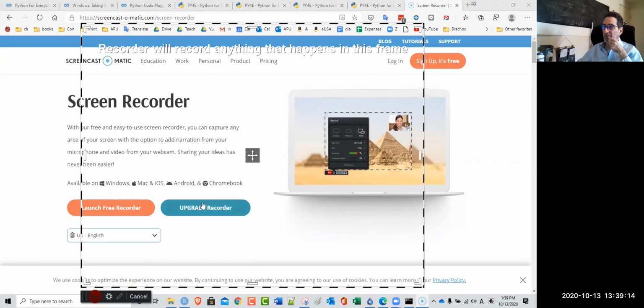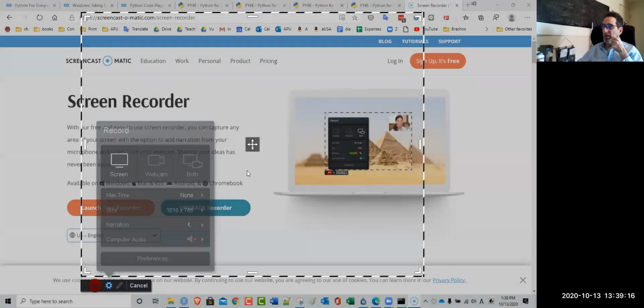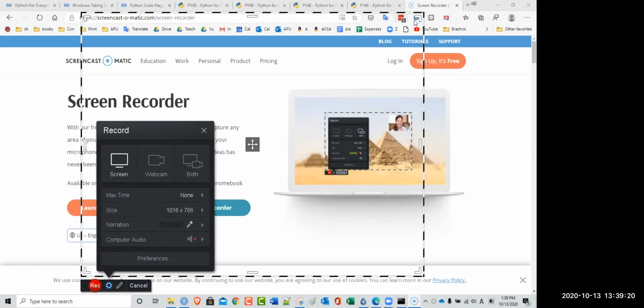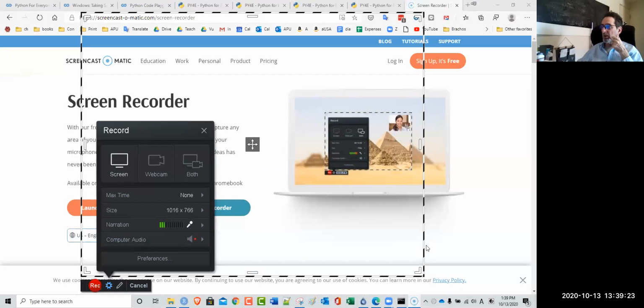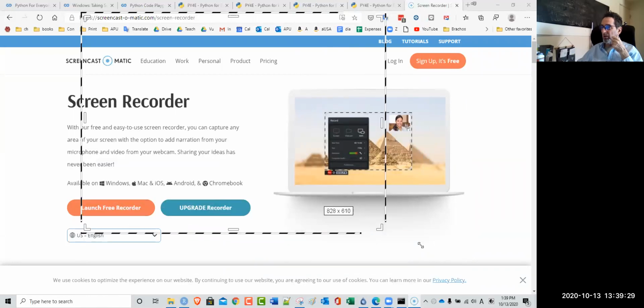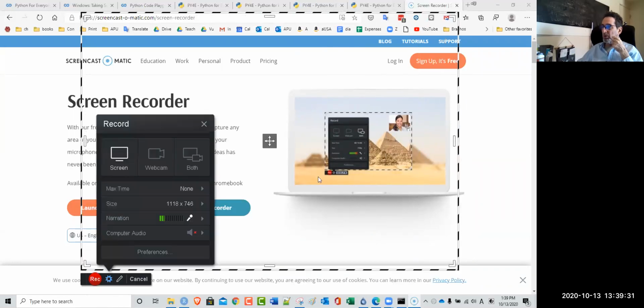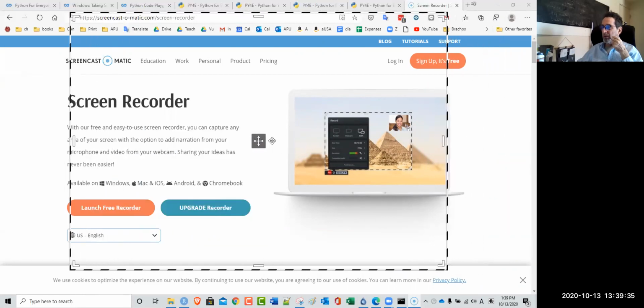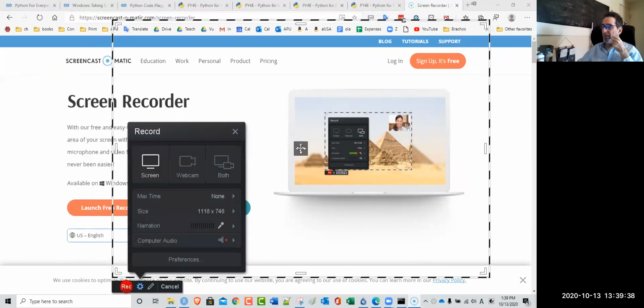So now it's launched, and this thing here shows what is going to be recorded, and you can drag it. If you click here, you can drag it, make it bigger or smaller. So that's what's going to be recorded, and this is the way to move it around on the screen. You click on this thing in the middle here.